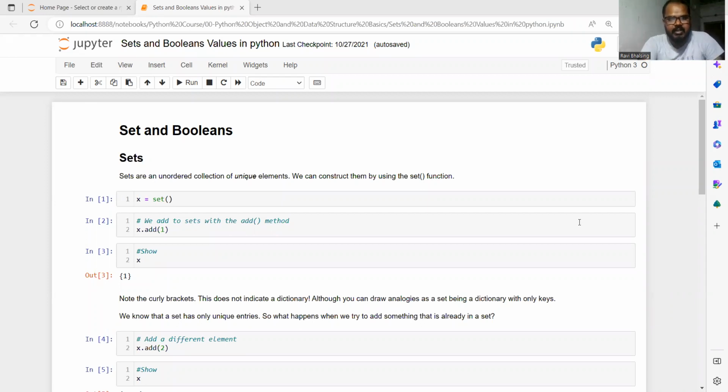In the last video, we discussed dictionaries. Basically, dictionaries are key-value pairs. In today's video, we are going to discuss sets and booleans. As you know, sets are an unordered collection of unique elements. Basically, in a set, we return only the unique elements.